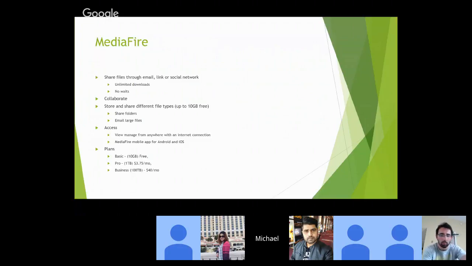And I'll give you a perfect example. I can't remember the limit, but I tried to email a draft final project to another group member, a student in another class, and I exceeded the file limit. So that to me is an issue. There's also access, being able to view and manage from anywhere over an internet connection, and being able to access information from smartphone devices.